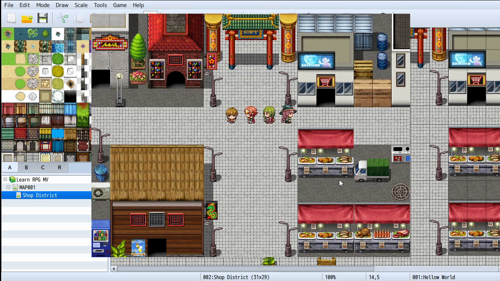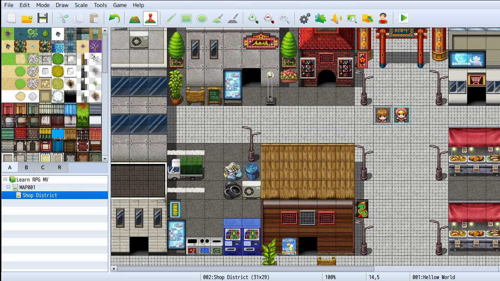Now, in our next episode though, we are going to go ahead and make this a little bit more complex. We're going to talk about switches, self switches, and conditional branches. Alright? So we'll go ahead and stop it there for tonight for this tutorial.